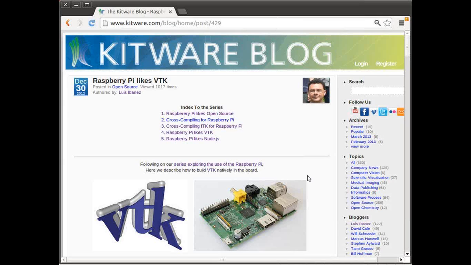And one of the things that we did in this particular exercise was that we built VTK on the board. It was nice to find that we didn't need to modify the code in any way, so the compilation for the ARM processor was pretty much straightforward. It took time, but it didn't require any modification of the code.